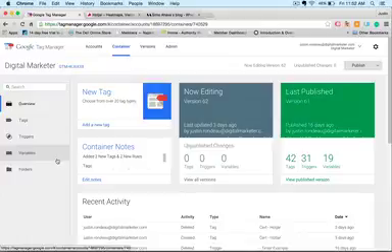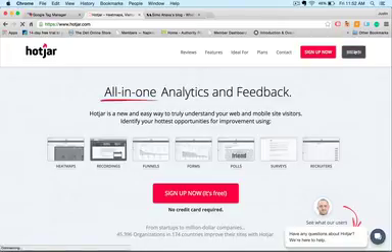So I need to say what I want to do here. What I want to do is be able to have Hotjar on my site. All right. So we're going to need the Hotjar code. So I need to sign in.